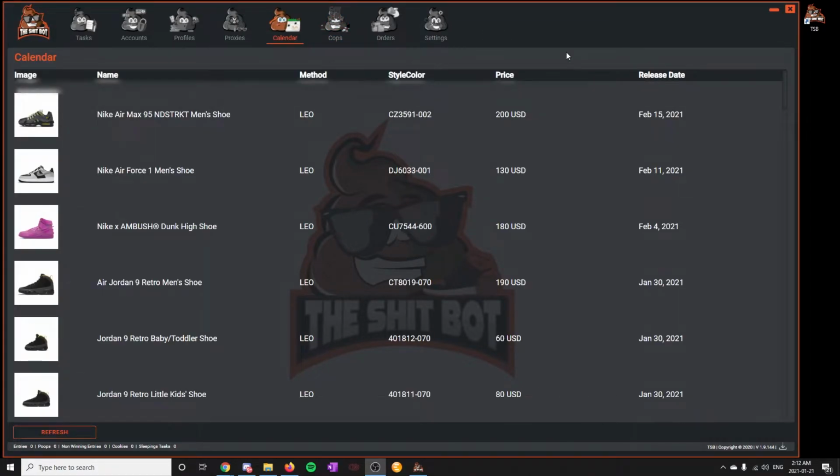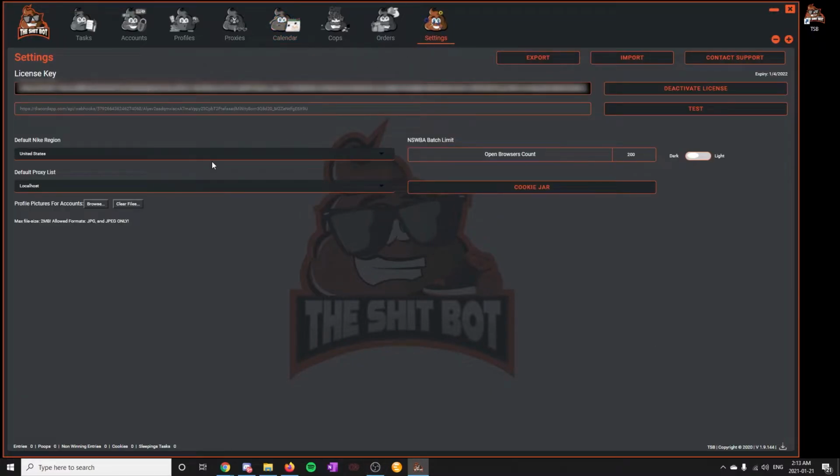This tab is the calendar tab, where you'll be able to see useful information such as the name of the shoe, the method of release, the style color or the PID, the retail price, as well as the release date. If you don't currently see anything showing up in this tab, then it means you haven't correctly added a default Nike region or a default proxy list. This can be done in the settings tab here, as stated before.